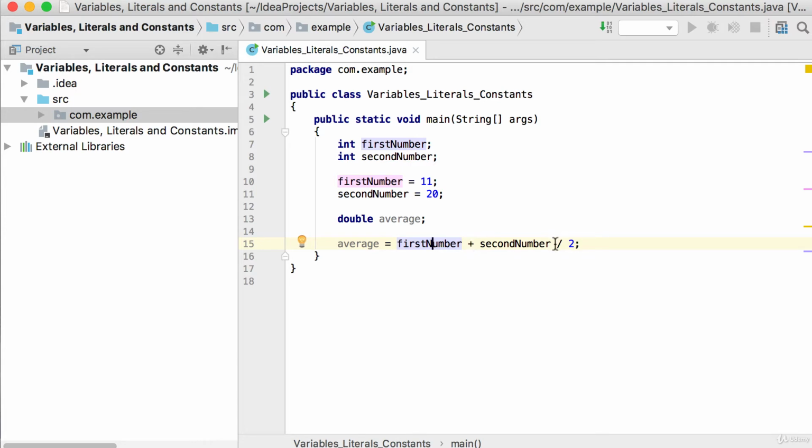So it's exactly the same thing, but what we want to do here is to first get the answer of those two values, first number and second number. That's the plus sign there. We add the 11 and the 20, and then that answer of 31 we divide by 2. Just remember that if you put brackets, you're forcing that part to take place first.